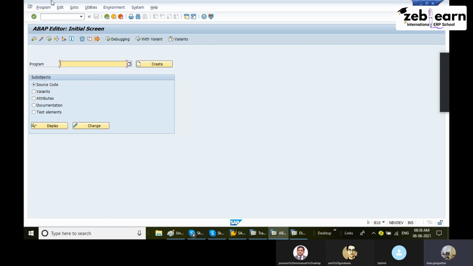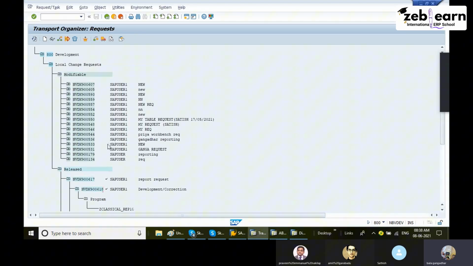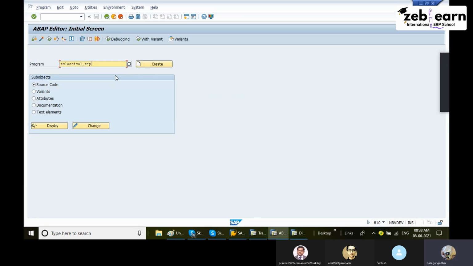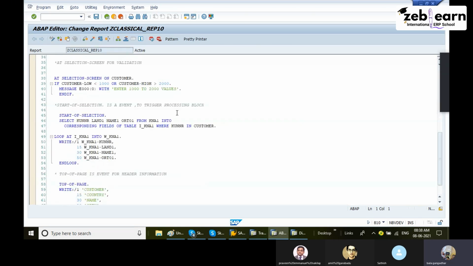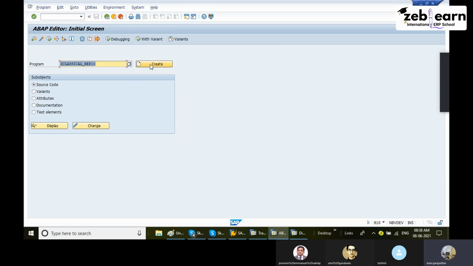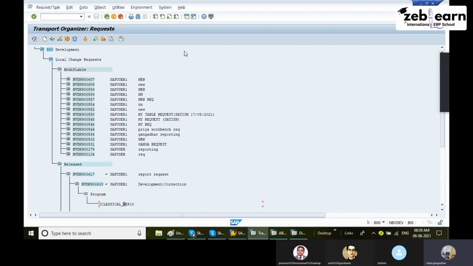Go to SC38, enter the program name. What is the program name? 10. Now you can edit in this also. You can edit both sides. This type of transportation we can do. If you have one more system, production system also, almost same as it is. In production system, you have to go and enter that request number from which system you are entering. The details you have to give here. These concepts we can call.